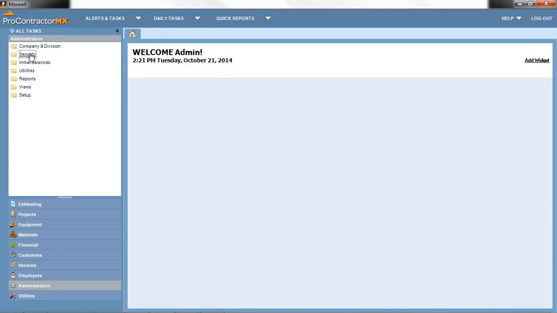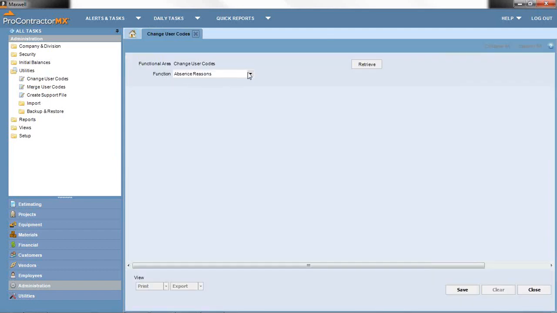So the next item that we're going to be discussing is going to be underneath utilities. And the functions underneath utilities include changing and merging user codes. And this is fairly simple. I pull this function up. I go to the specific item that I might want to change the ID on.